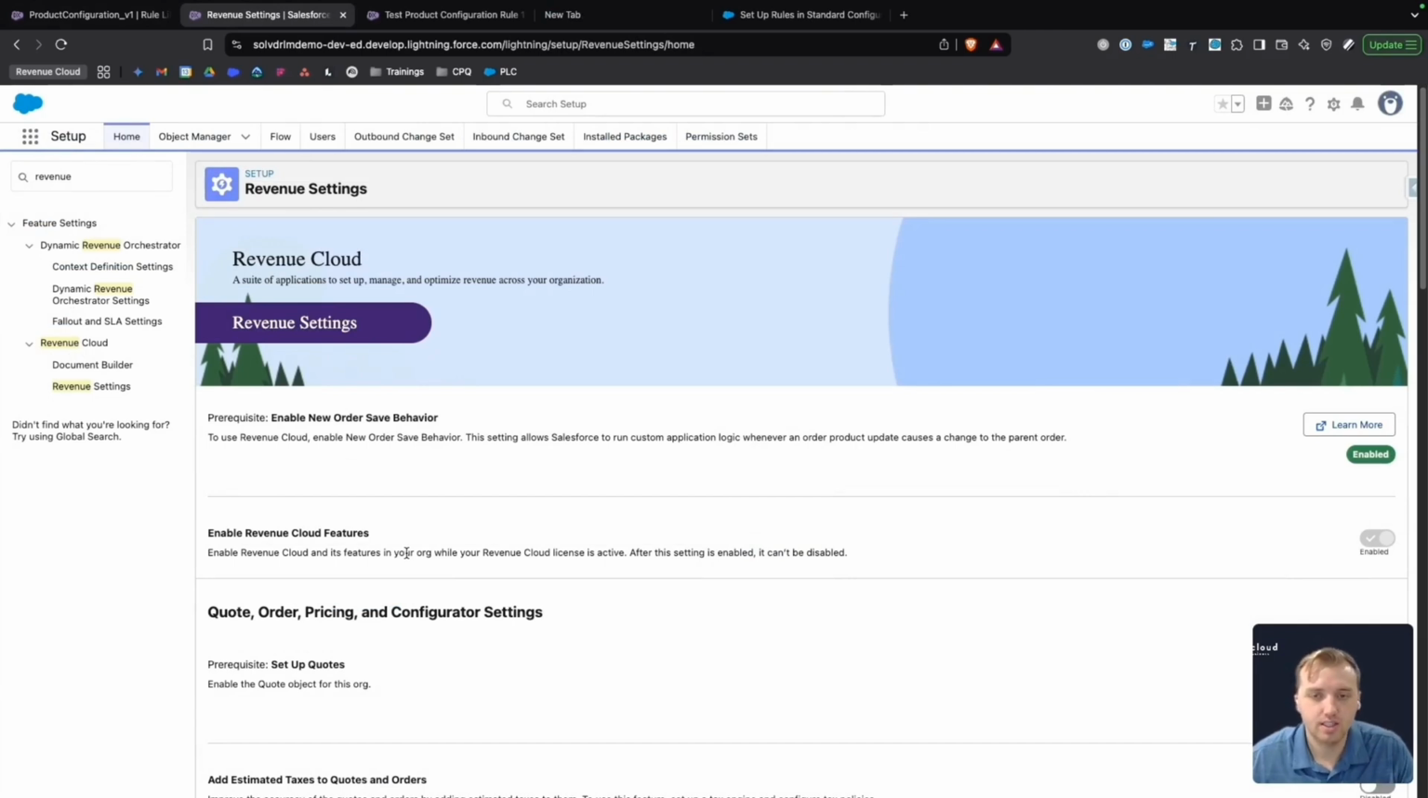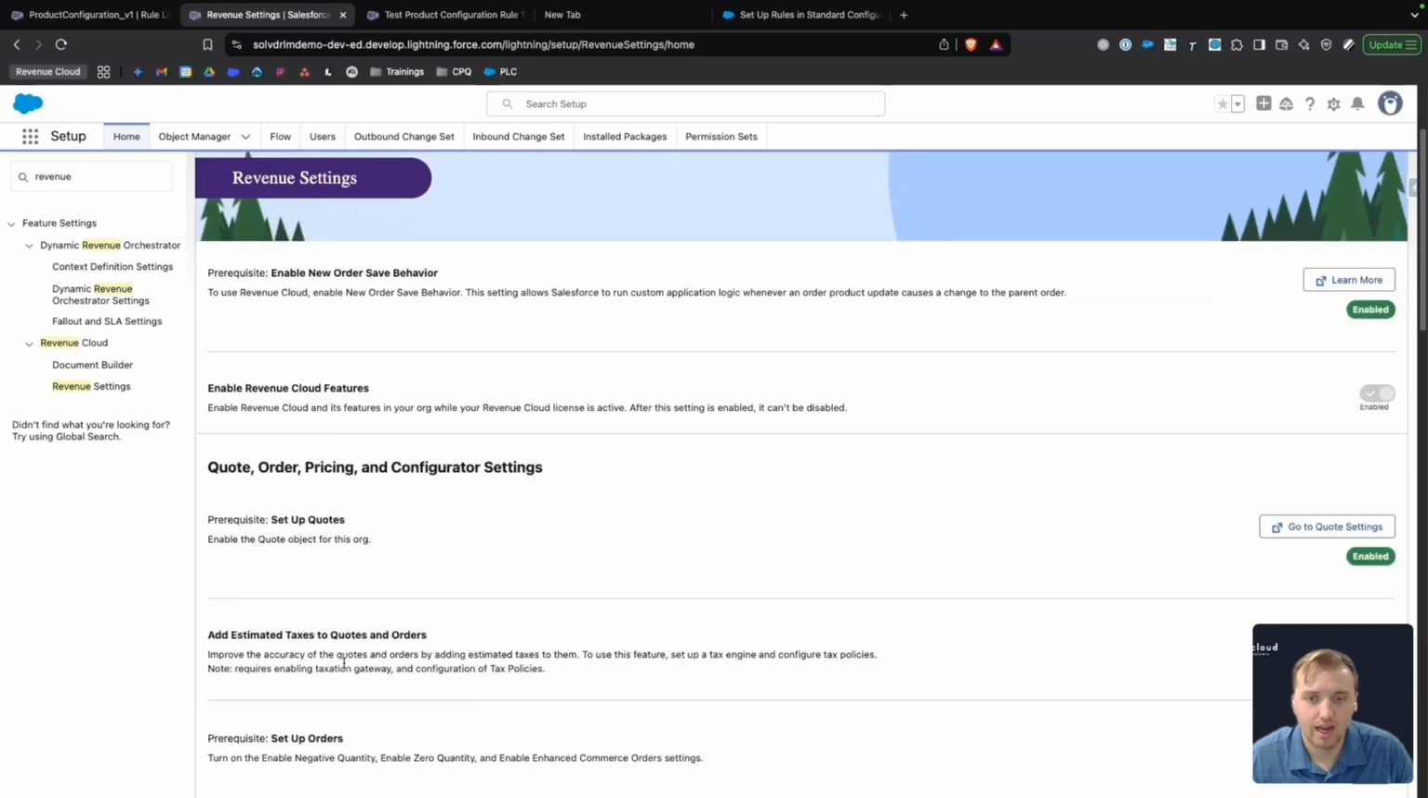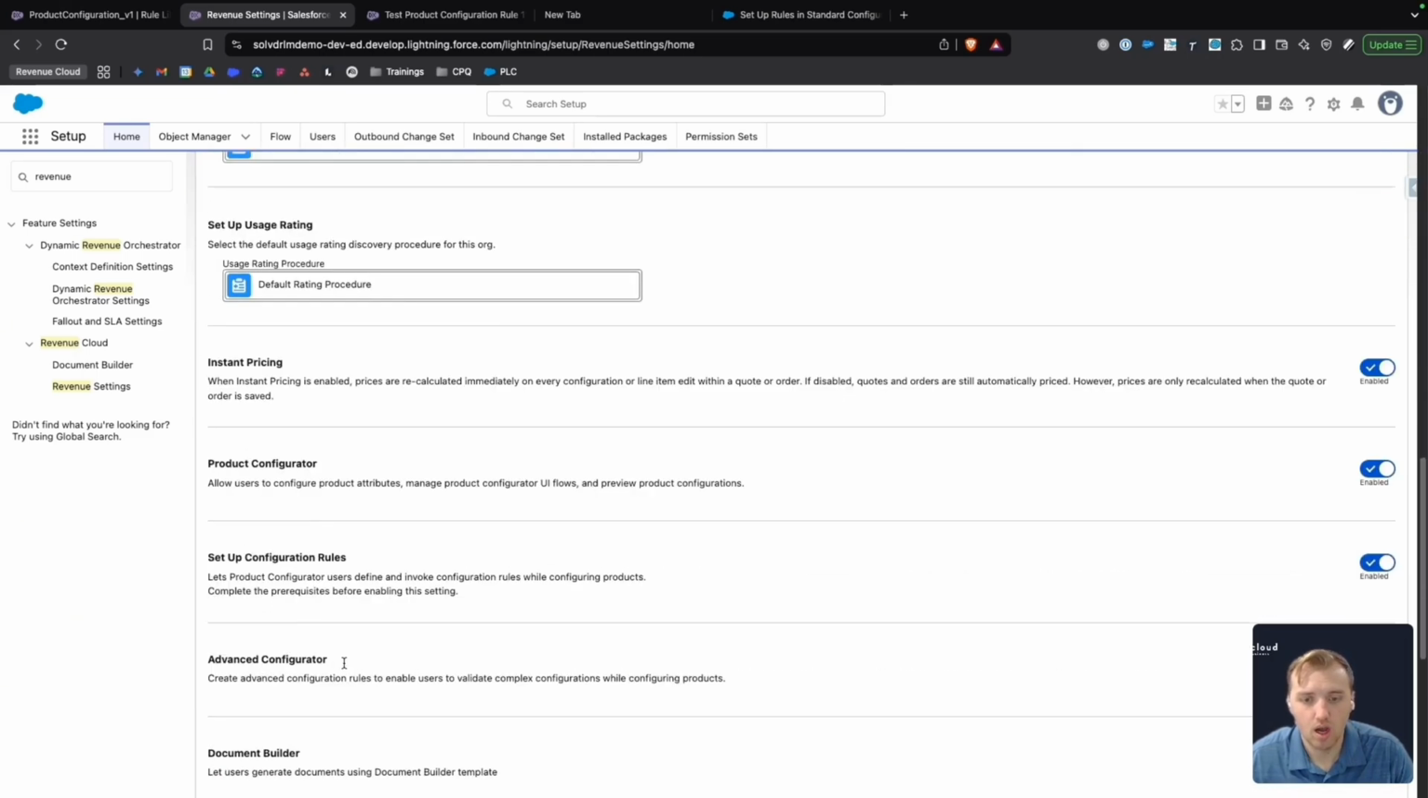The last piece is to make sure that Revenue Cloud is set up to handle product configuration rules. You will do this by navigating to the revenue settings in Setup and scrolling down to Set up configuration rules. Make sure that this is enabled. This will allow you to generate product configuration rules and allow them to be handled within Revenue Cloud.